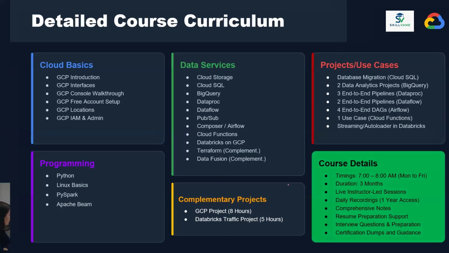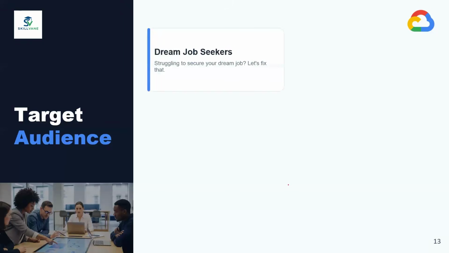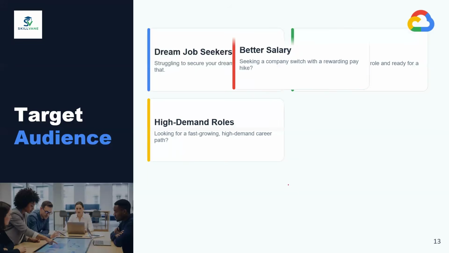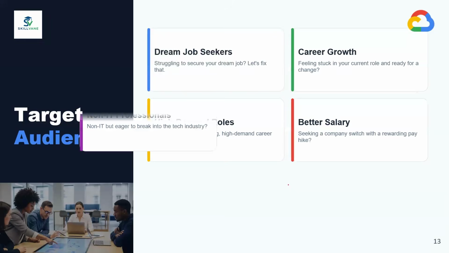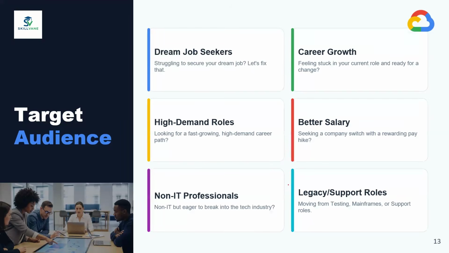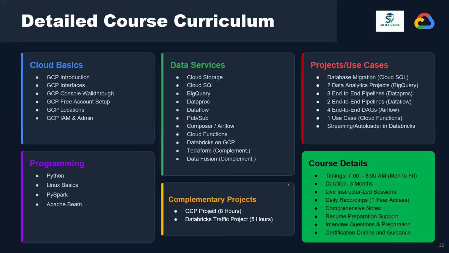Before that, whether you are looking for a job, or a career growth, or high-demand roles, or a better salary, or if you are coming from a non-IT background, or working in testing, mainframes or support roles and want to enter into data engineering, that is possible with the help of data engineering, so I can tell you that. So this is our course curriculum.